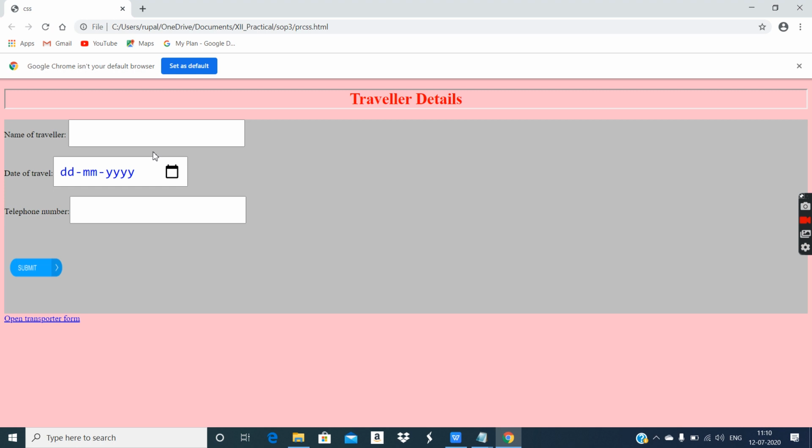Okay, now you can see a lot of colors, borders, and everything are applied. But for now, just ignore them because they are external CSS. They are applied externally. I'll explain that. Name of the traveler, you can see a form over here. I have tried and executed this. So when I executed, I put a value, so it is showing as a choice.